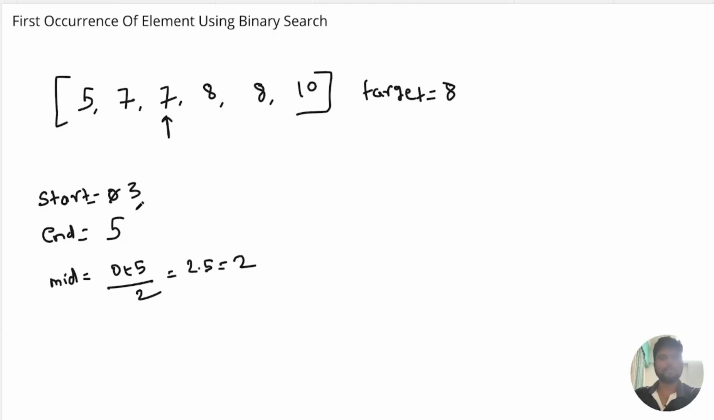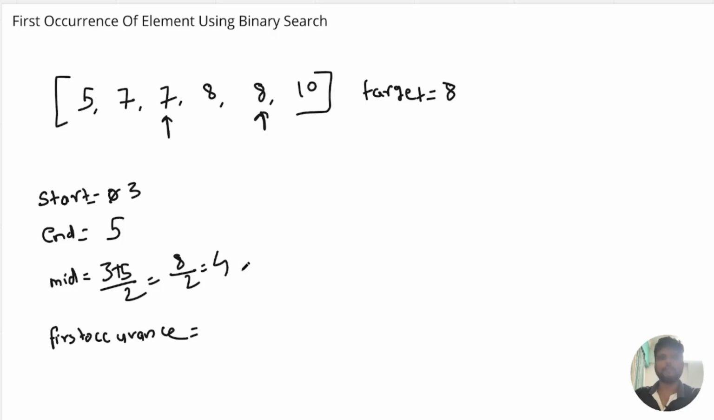And then again, we just calculate the mid. So let me do that. We do 3 plus 5 divided by 2, which is 8 divided by 2, 4. So we go to the fourth position, 0 1 2 3 4, at this position. So we check, is 8 matching with the target? Yes, it is. And then we store that index somewhere. So I will take another variable called first occurrence, and I will initialize that with mid, which is equal to 4, because we have found the element at the fourth position.